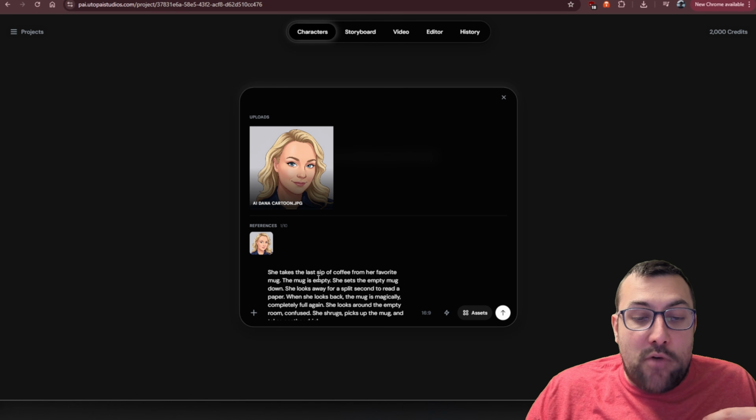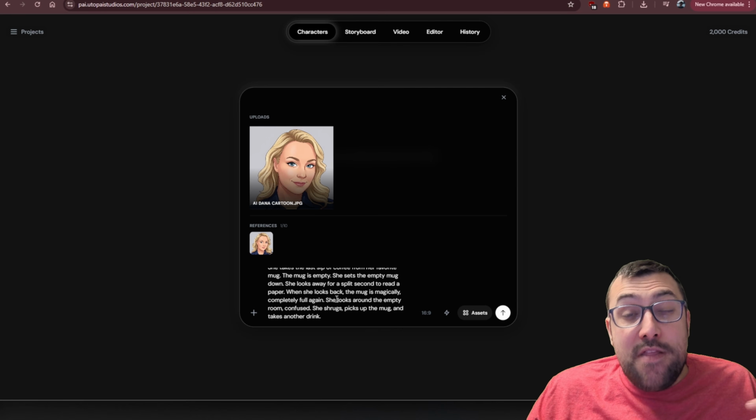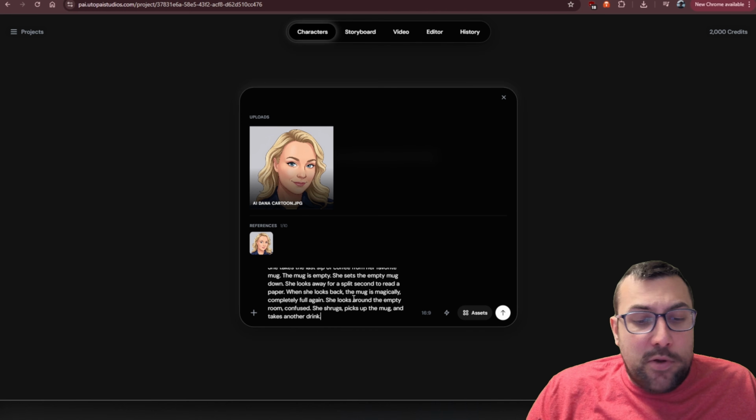It says she takes the last sip of coffee from her favorite mug. The mug is empty. She sets the empty mug down. She looks away for a split second to read a paper, and when she looks back, the mug is magically completely full again, and she looks around the empty room, confused. She shrugs, picks up the mug, and takes another drink.